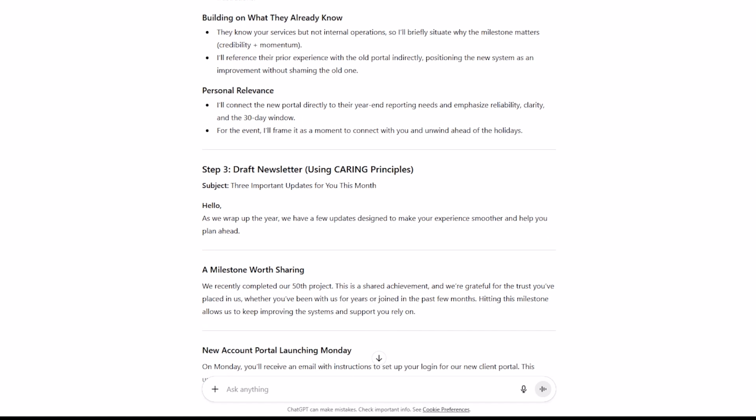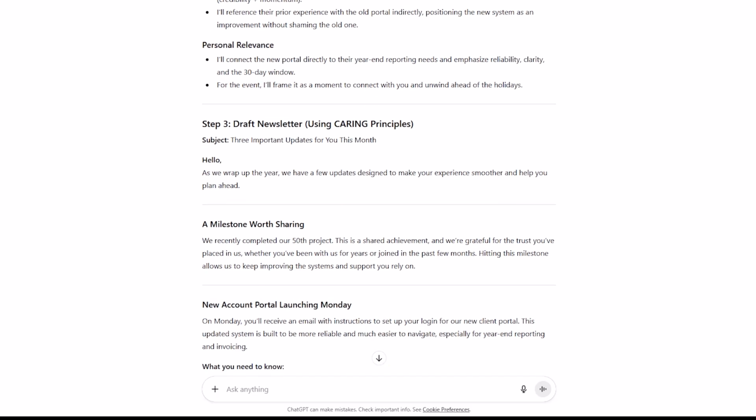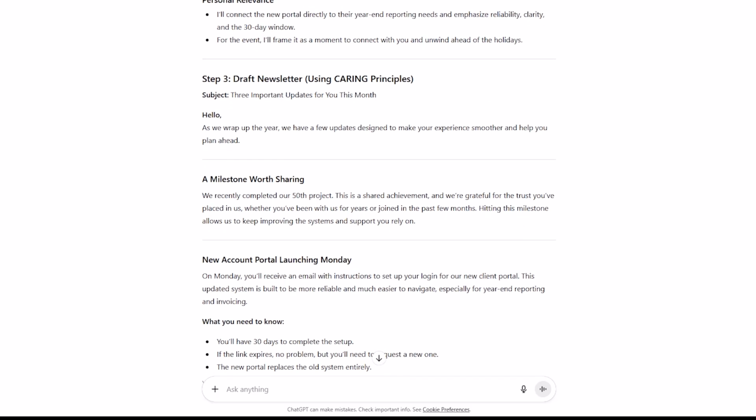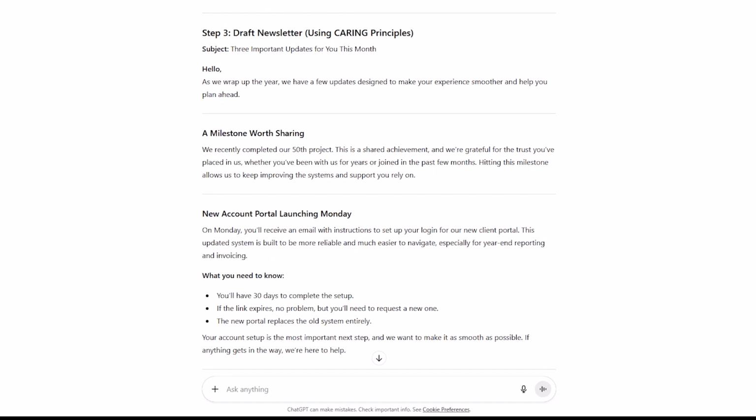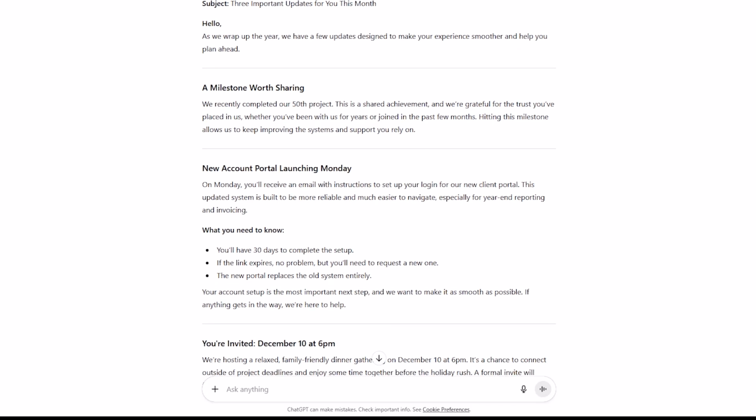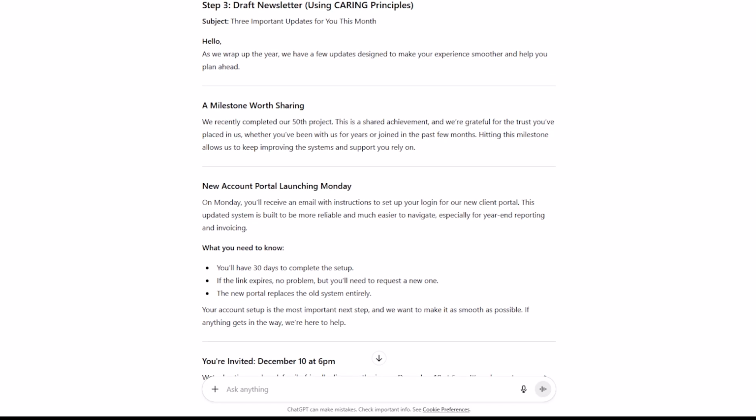This updated system is built to be more reliable and much easier to navigate, especially for year-end reporting and invoicing. So that's not a generic note. That is targeted to exactly what this audience needs at this particular time. The profile didn't just save us a ton of time. It improved the strategic quality of the output because the AI had a fuller context right from the beginning.